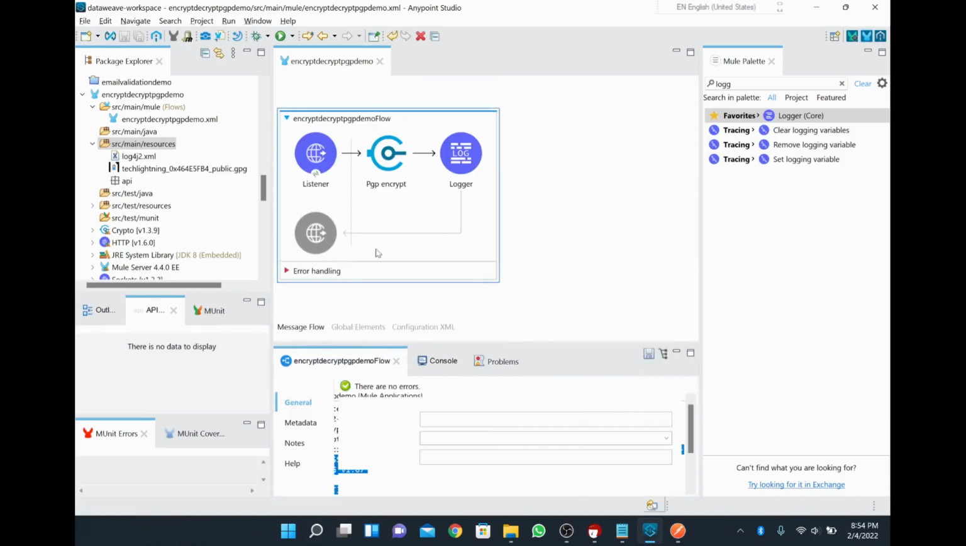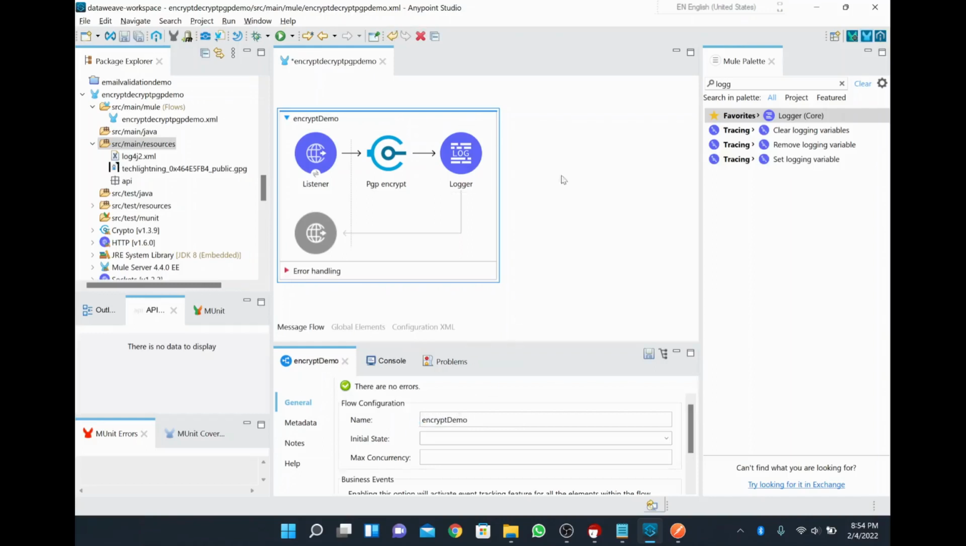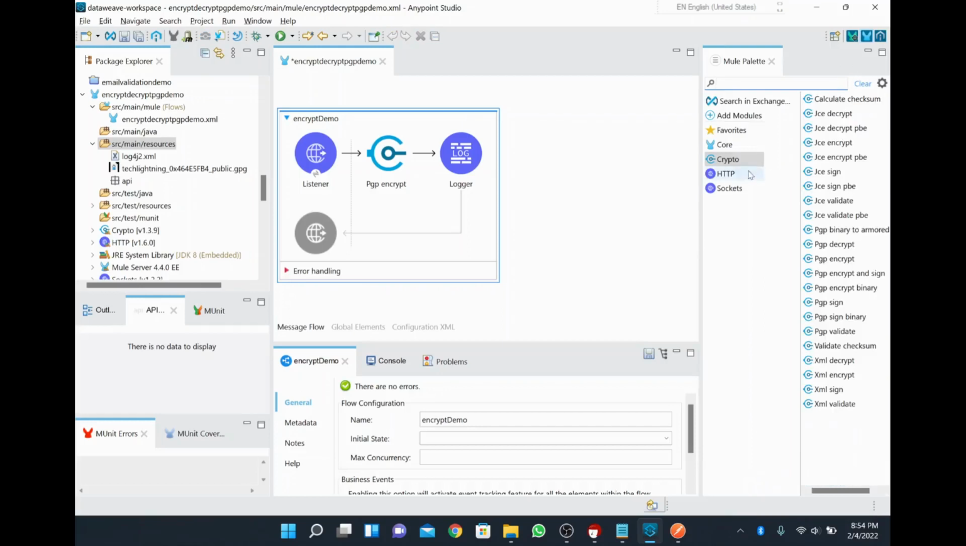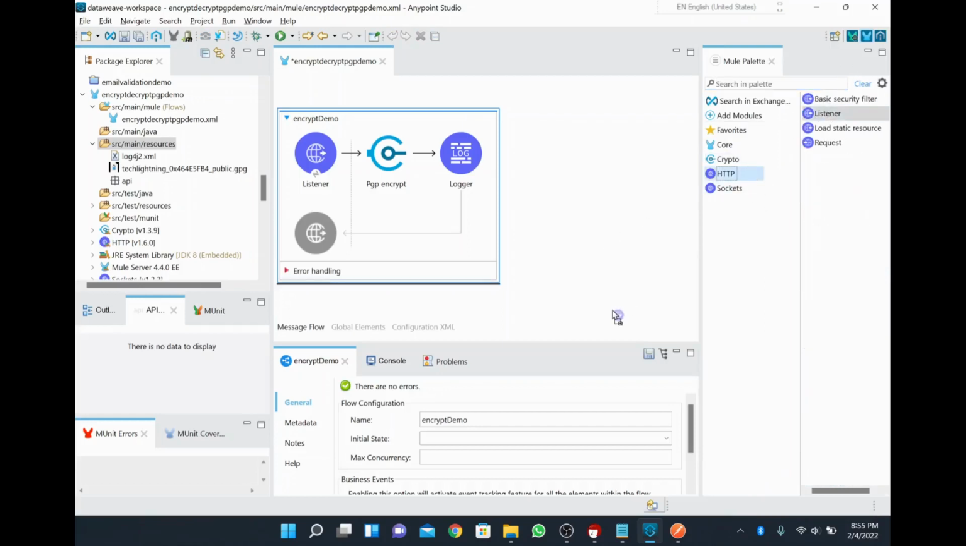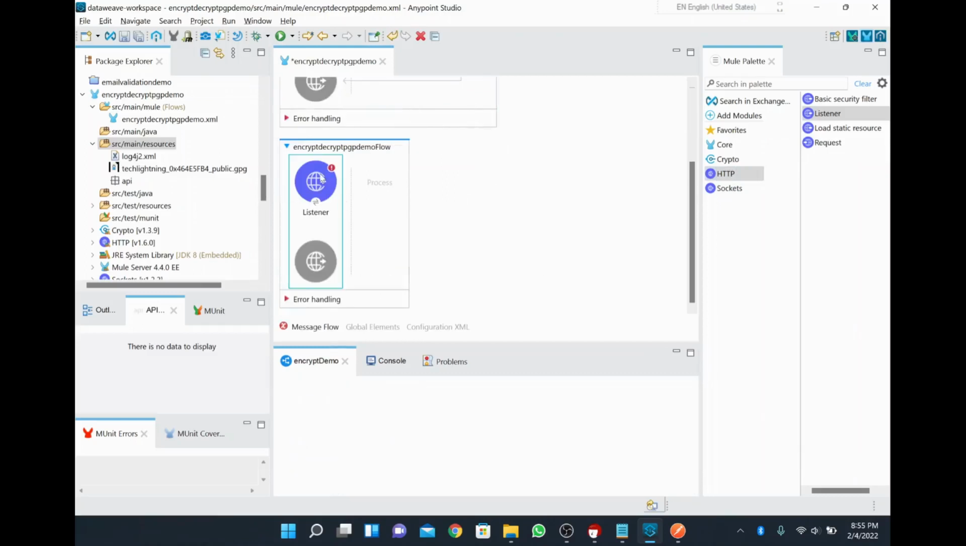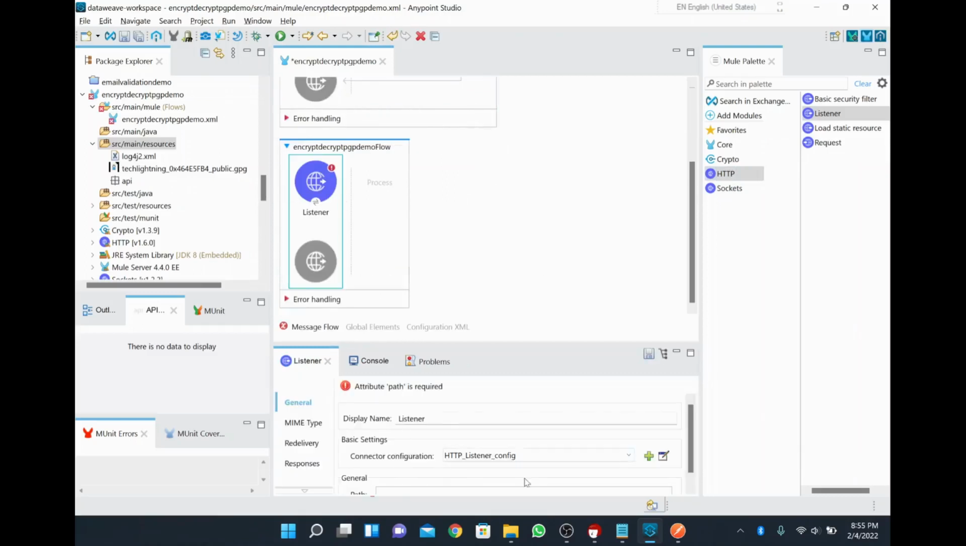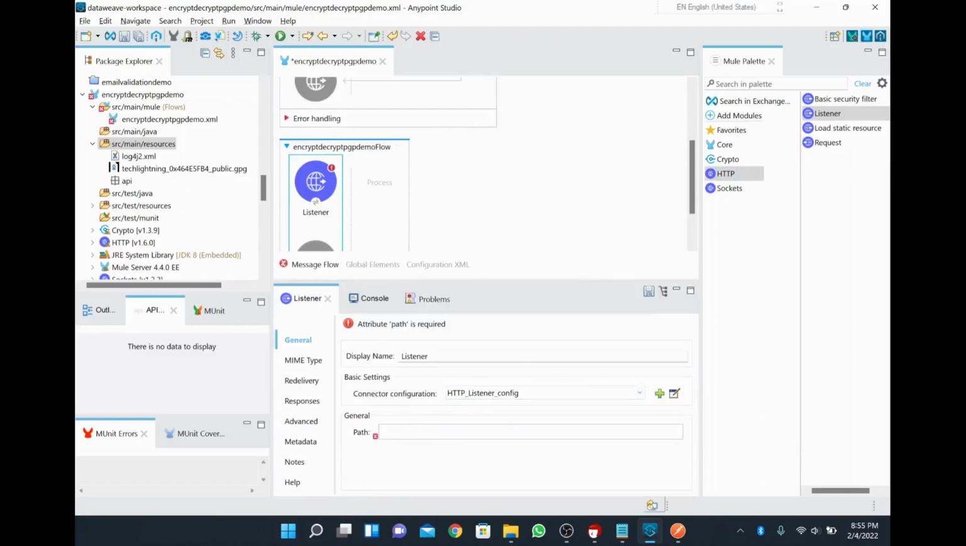Even I can rename this flow to encrypt demo. Okay, so this is the encrypt flow, and now I'm going to create a similar flow for decrypt. I'm going to create one more HTTP listener. There I'm going to give the endpoint as decrypt, and it will reuse the same listener configuration.